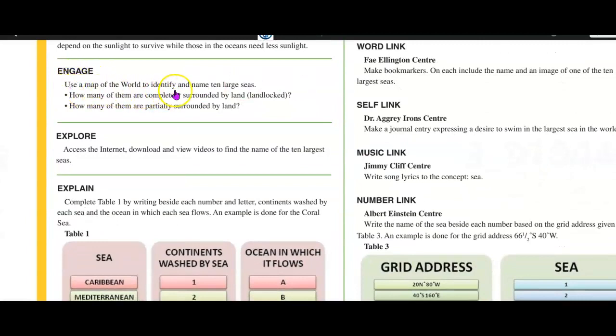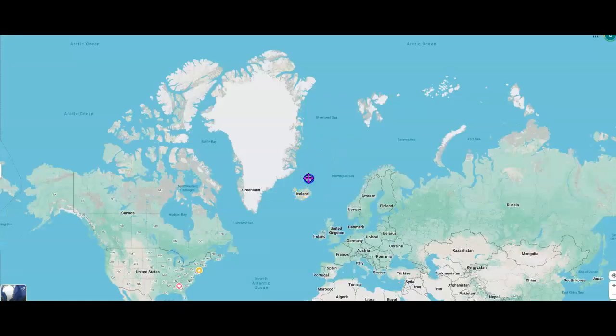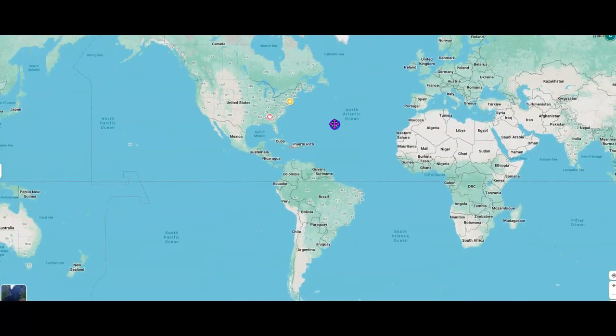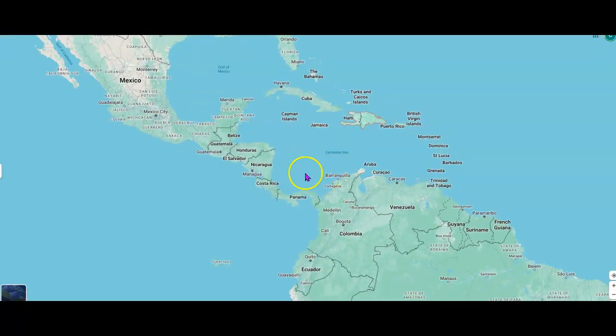Engage. Use a map of the world to name and identify 10 large seas. How many of them are completely surrounded by land or landlocked? How many of them are partially surrounded by land? So if we go back to our map of the world, we know that we have here the Caribbean Sea. So we have land here, so land is on one side of that.